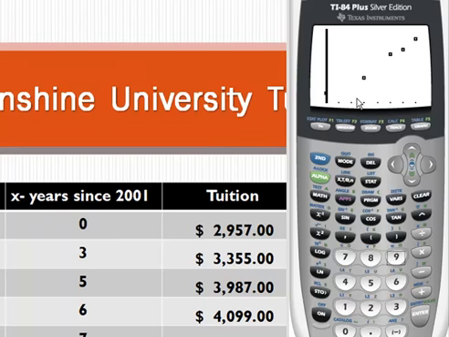Now, I'd like to take the time to point out that these points seem to fall in a straight line. It's not an exact straight line, but it resembles somewhat some type of a straight line. So the type of regression that we're going to do today will be a linear regression.